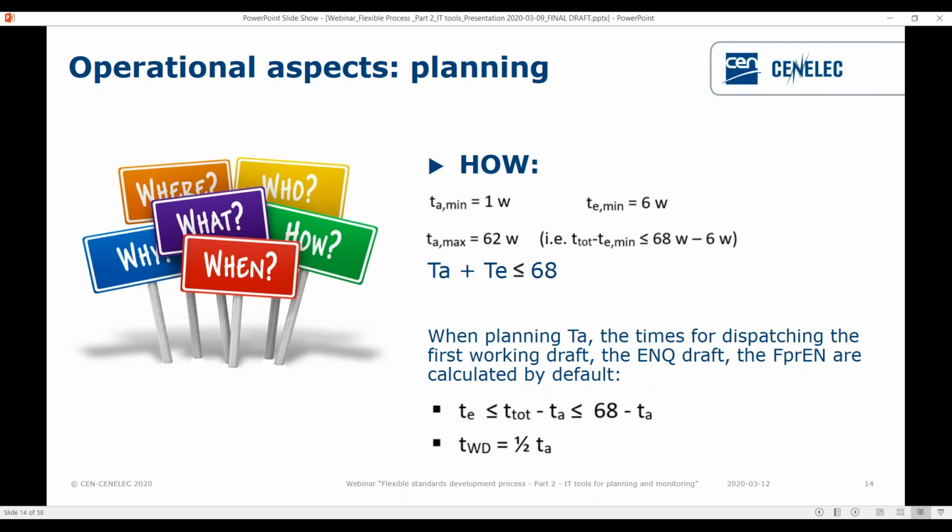And so when planning the stage A, the times for dispatching the first working draft, the inquiry draft, the final European standard are also calculated by default. And as I mentioned previously, the milestone, the target for the delivery of the first working draft is half of the time of TA. So as explained, it's clear that the key date is the time under stage A, so the first one. Because once you define stage A, by default, you have the time for the circulation of the first working draft.